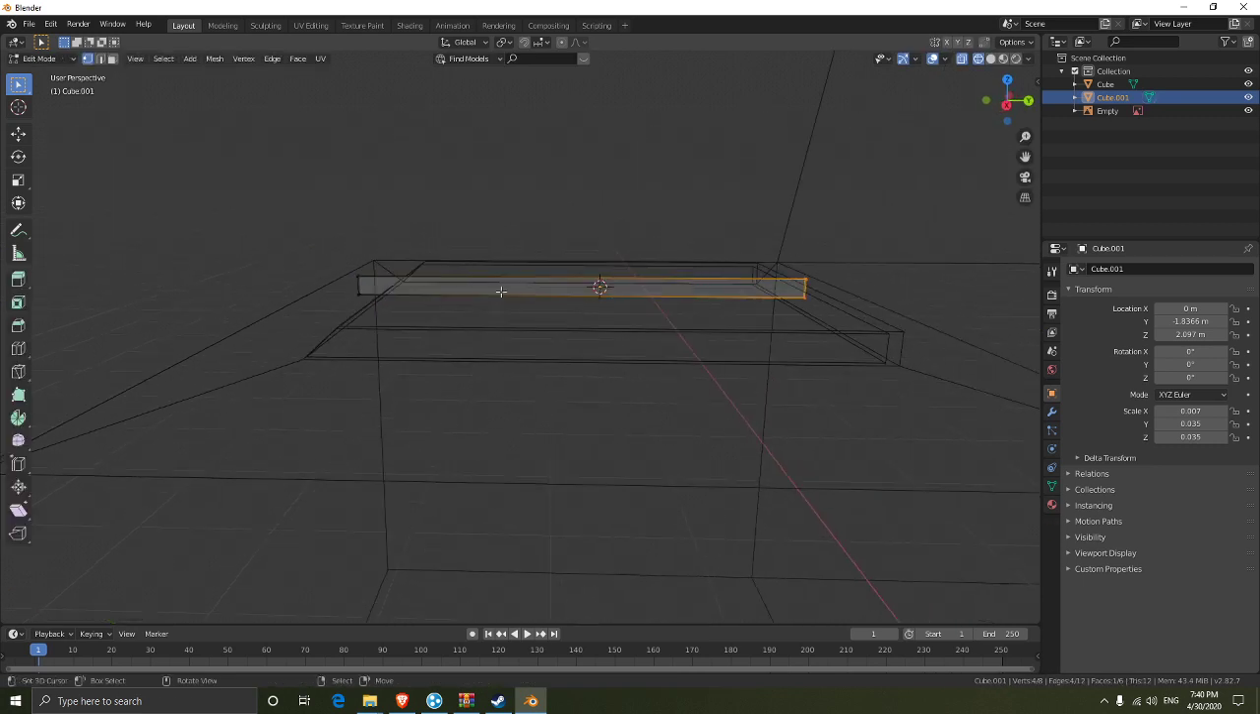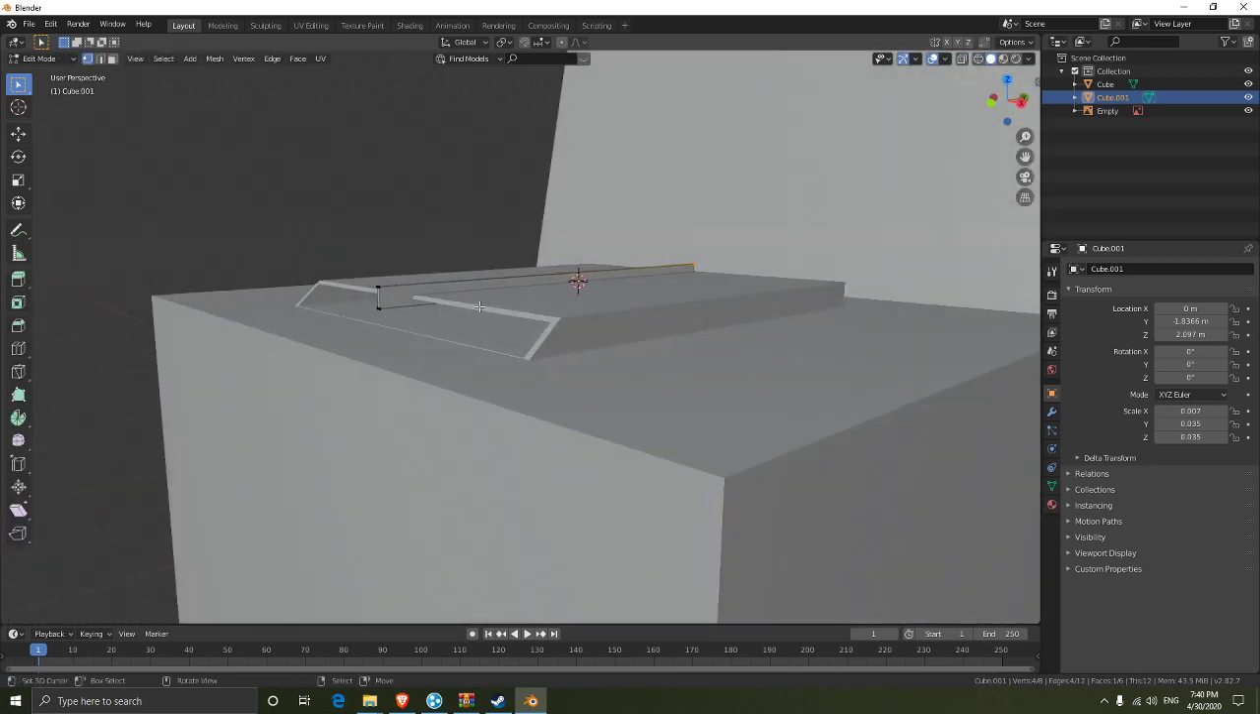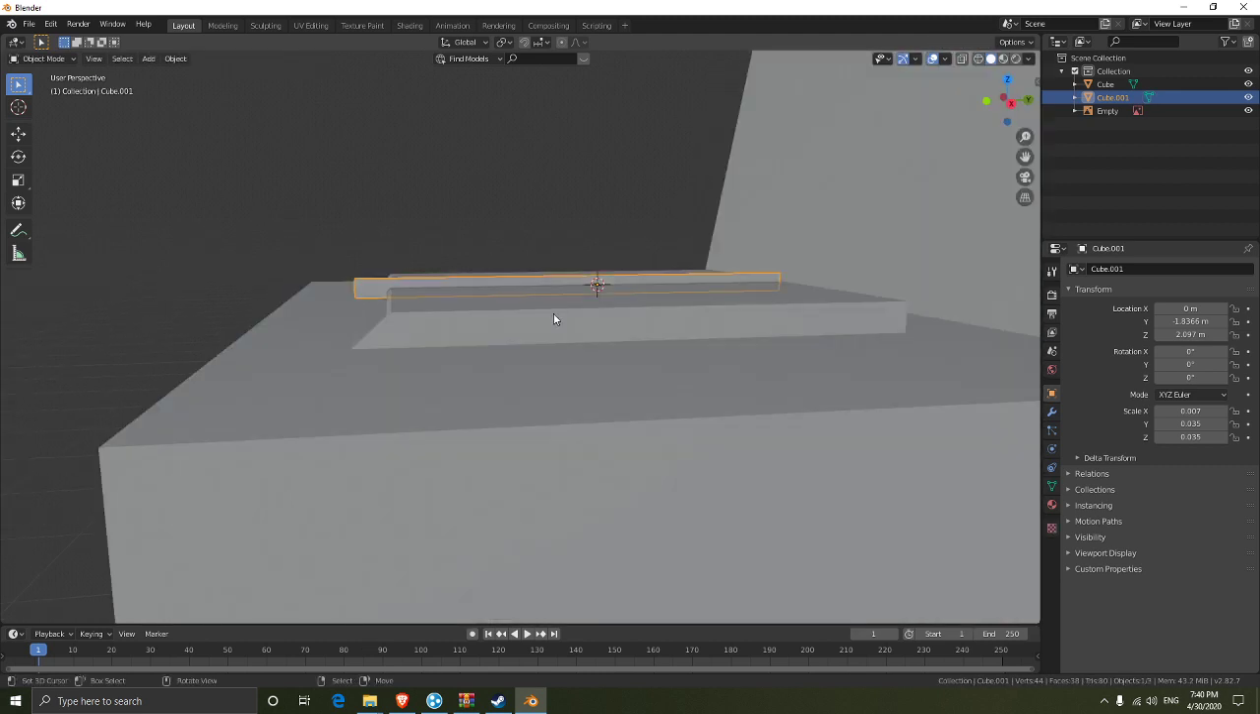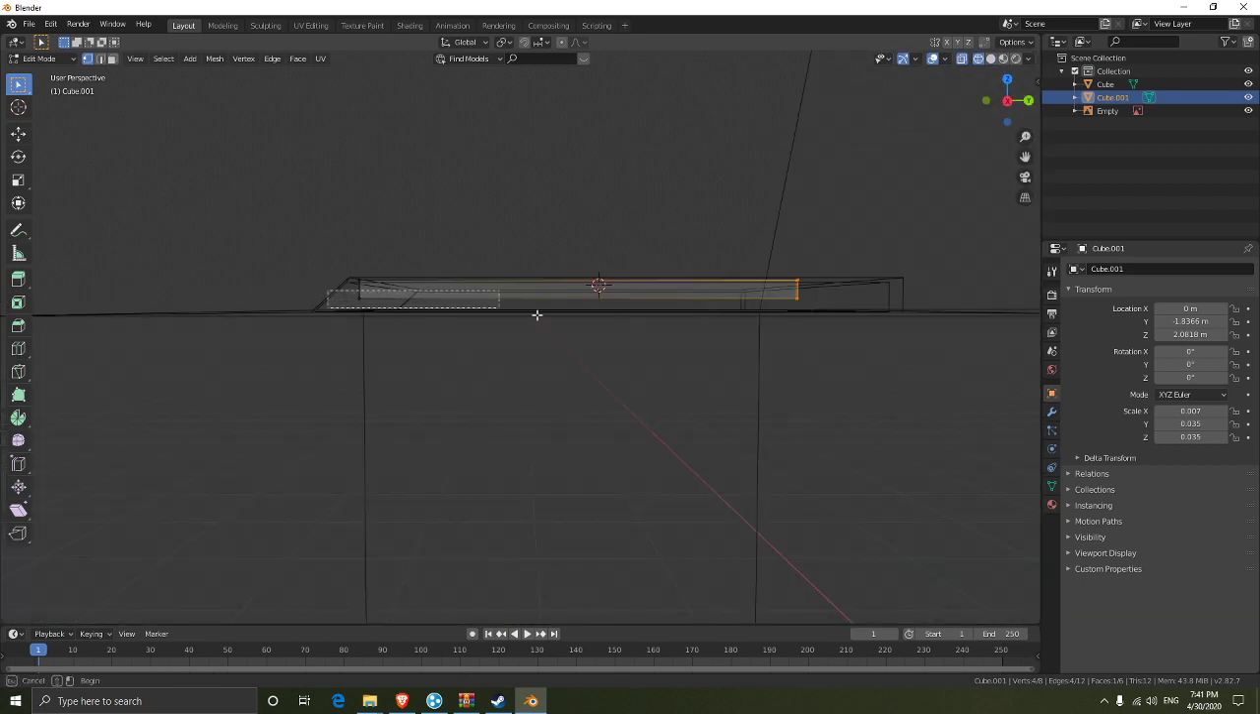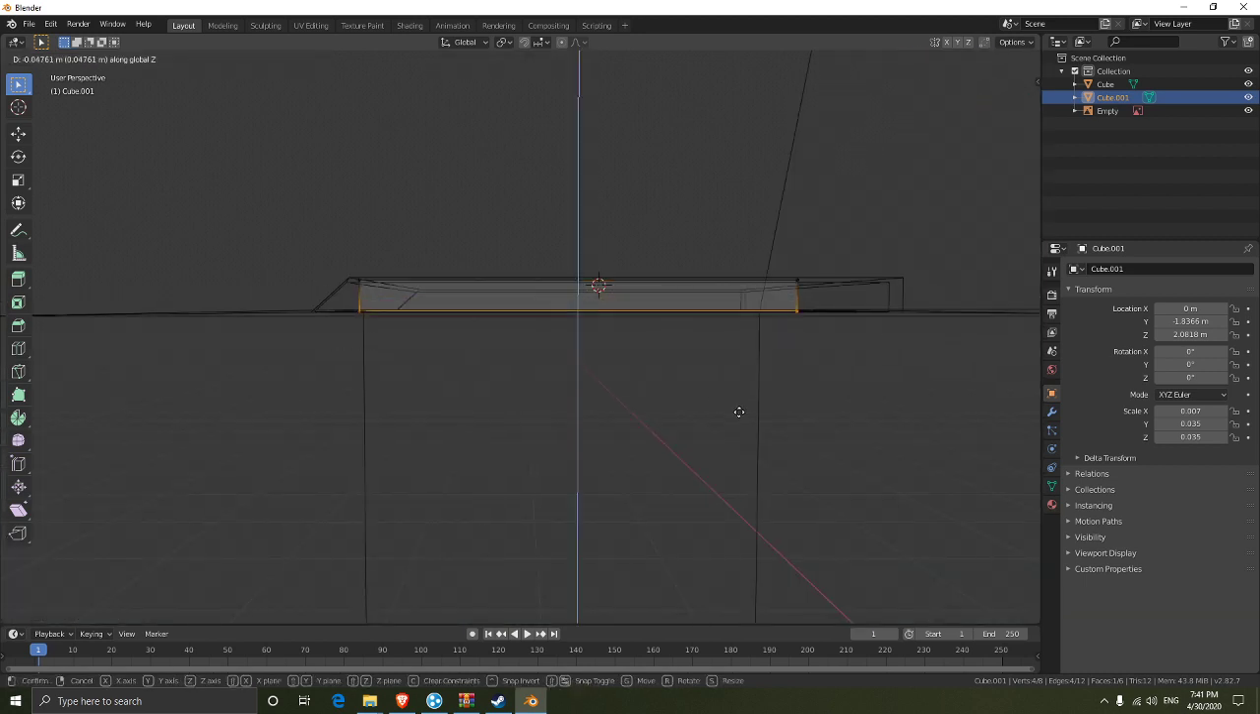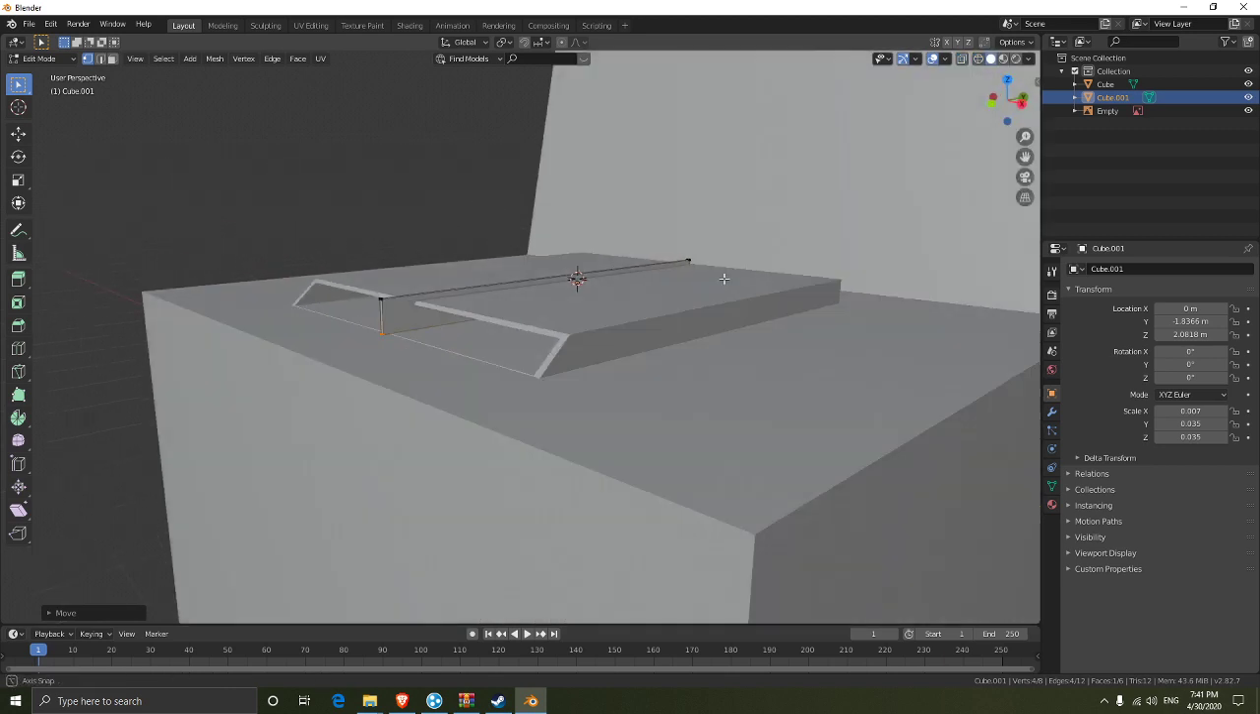Yeah. And also, as you can see, it's not touching the ground yet. We can first of all make it a little bit lower out of edit mode, and then go into edit mode, pull the bottom vertices down with G Z. Great.